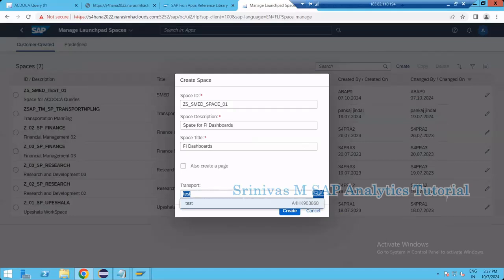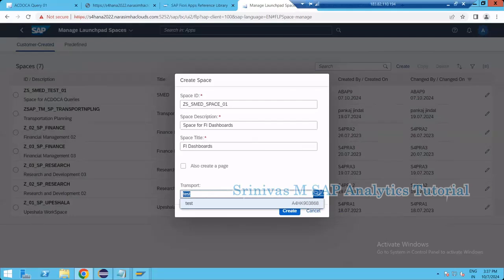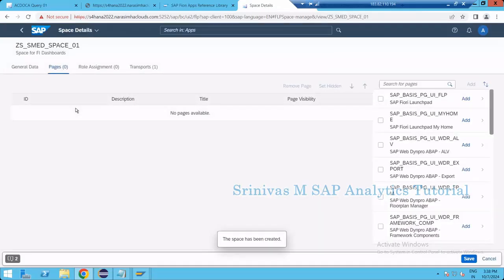Let me make a note of this transport number. A4HK 90390 3868. Okay, this is the transport number. I will tell you why I have taken a note of it, and then click on the create button. So this will create a space for you now.